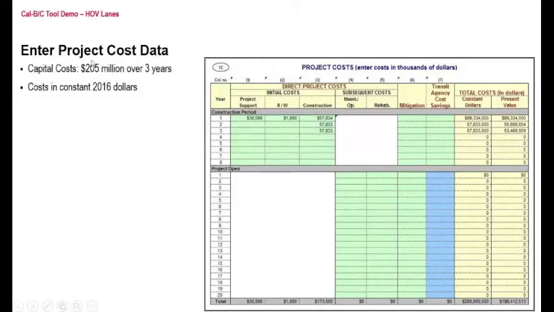The project cost information, it was $205 million over 3 years. We knew the separation of the project support and the right-of-way, but we didn't know the separation on the construction side. So we just divided by 3 and spread it across the years. You probably will know more. This particular example, we didn't. If you don't, dividing by the number of years of construction is a reasonable assumption. And we entered all costs in constant 2016 dollars.